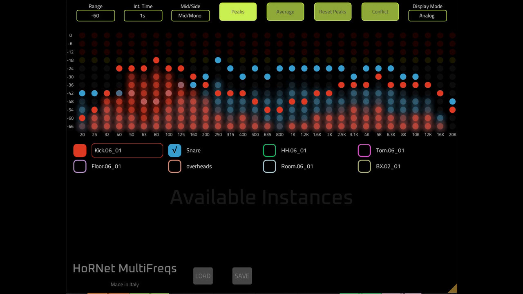HoRNet has released MultiFreqs, a multi-track spectrum analyzer that provides two different kinds of visualization of the audio spectrum for up to 28 tracks together. The first visualization type is called analog and is inspired by an analog hardware spectrum analyzer. The second one is called digital, and it's HoRNet's own take on the typical spectrum analyzer based on the FFT.